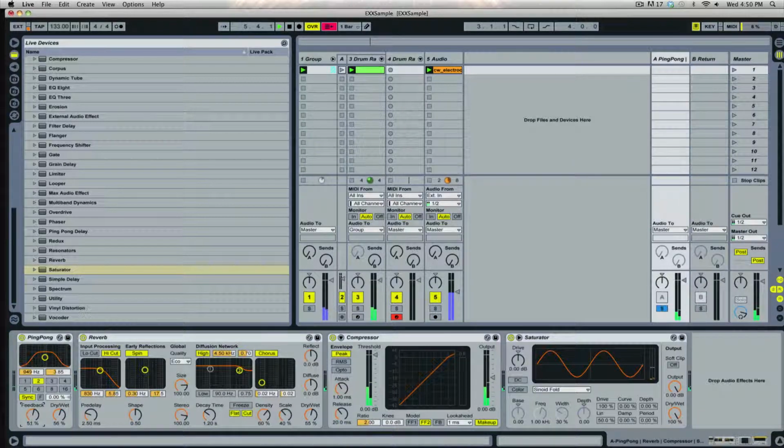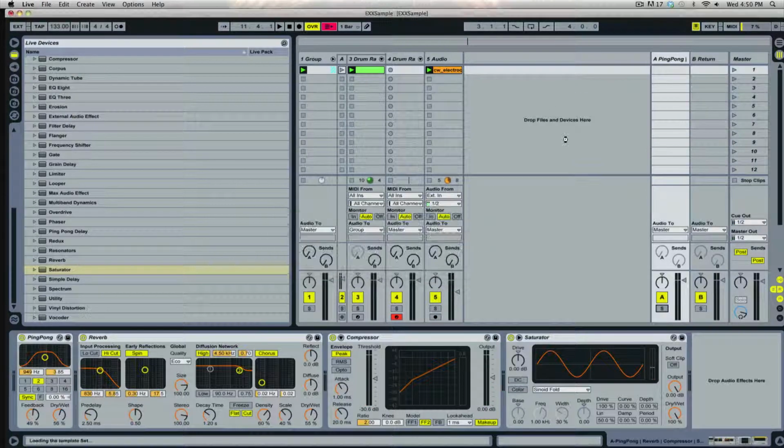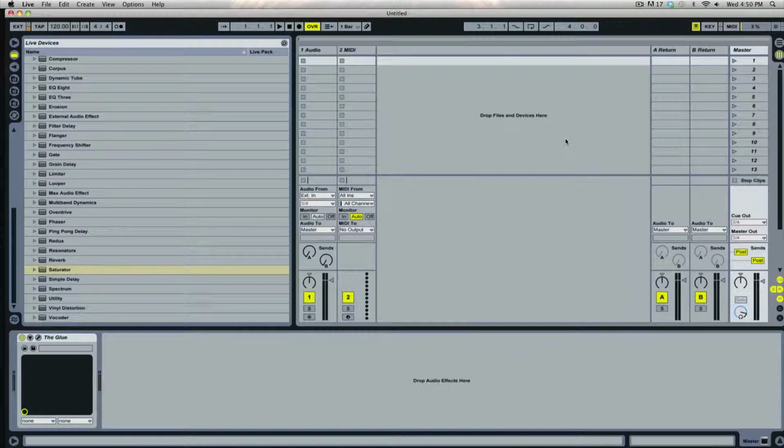Adjust some of the parameters, compress it. So it sounds a little bit better like that. But I hope you guys can follow along with what I've done.